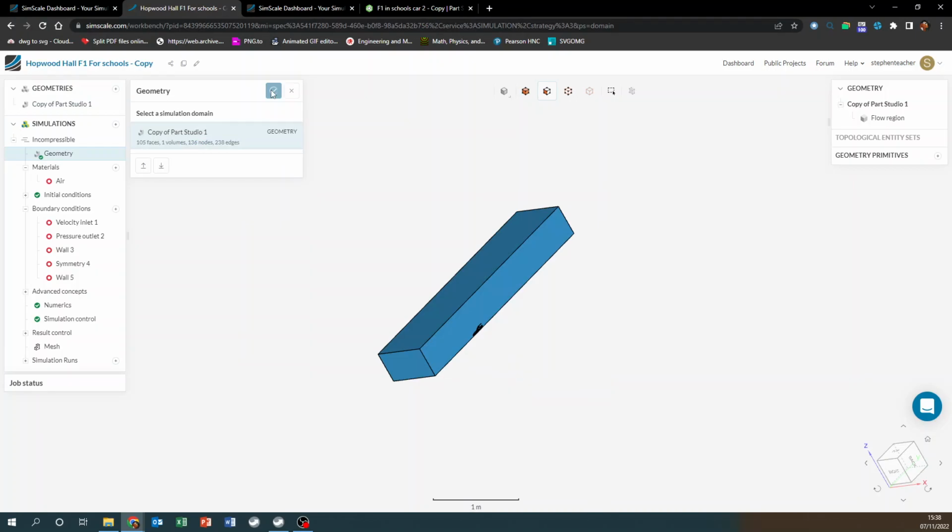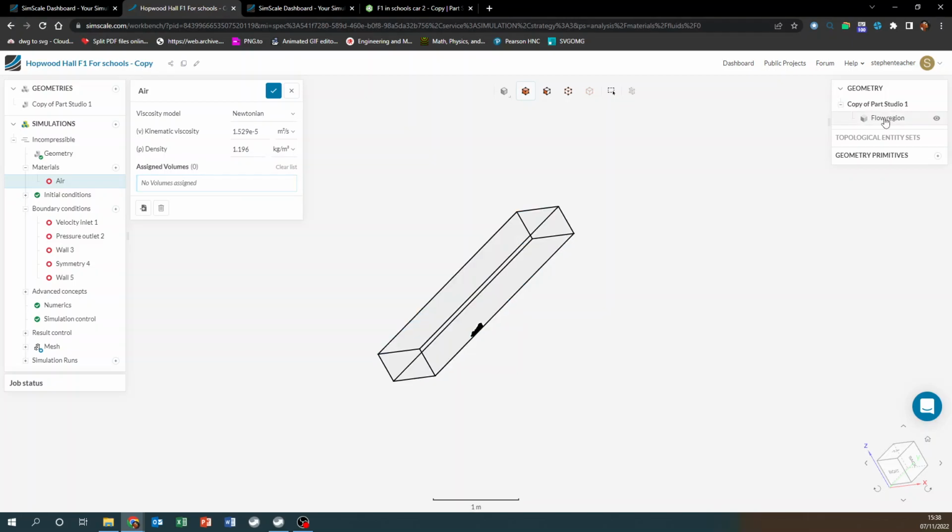Then we need to set the material that's flowing through our tunnel. Liquid, oil, no, air. So we've selected air, no volumes assigned, so we can just go over to the right hand side there and just click flow region and then click the volumes assigned box. So we've now got air flowing through our wind tunnel.